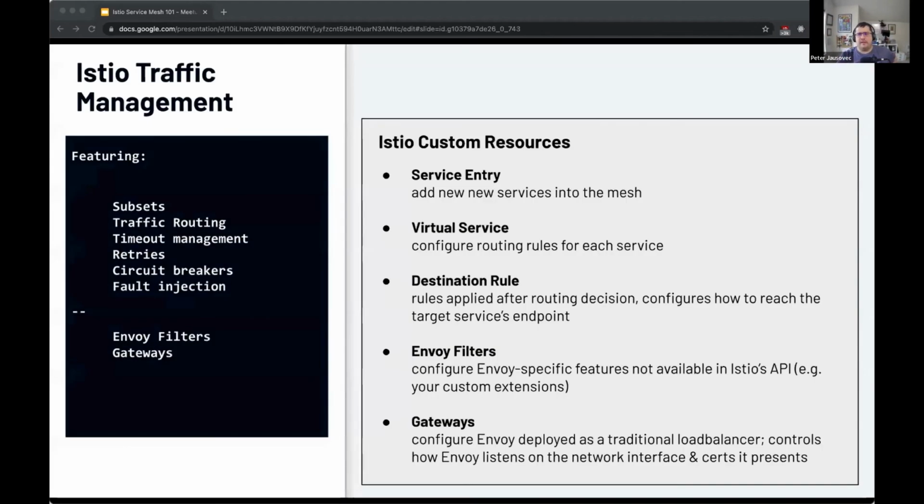So there are a couple of terms to talk about when describing how traffic management works. There are multiple resources, and when I'm talking about resources, I'm talking about CRDs, custom resource definitions that Istio installs. There's a service entry that allows you to bring in any external services and make them part of the mesh, meaning if you have an external API, you can create this resource, and then you can apply any of the traffic routing, timeout management, and retries for that external service, right? So it goes through the proxy and it can do all those things.